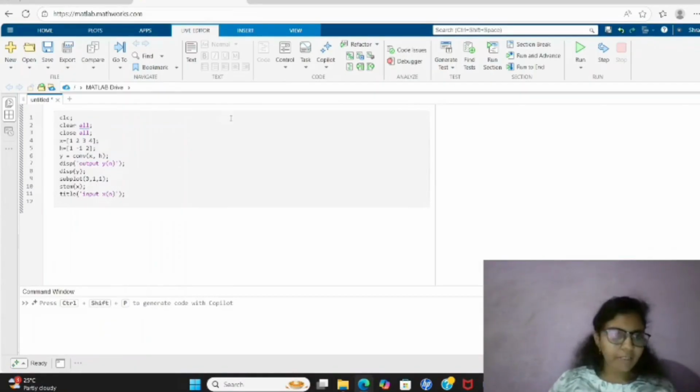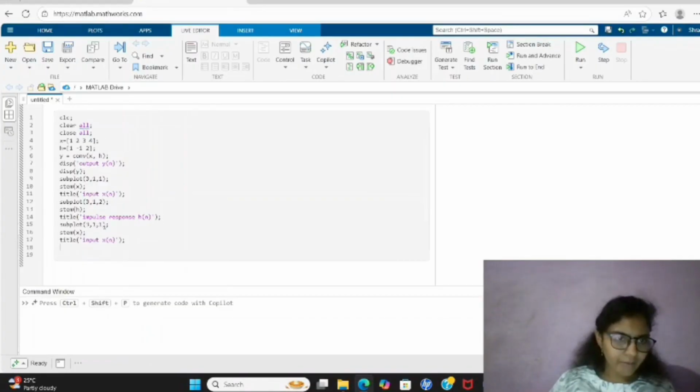Similarly, we will do this for y of n and h of n. We will just change the position so that it is plotted in the second row, and this will be h of n. H of n is the step response, sorry, the impulse response of that system. So this will be changed to stem of h. And now we will plot the same for y, changing the row number to 3.